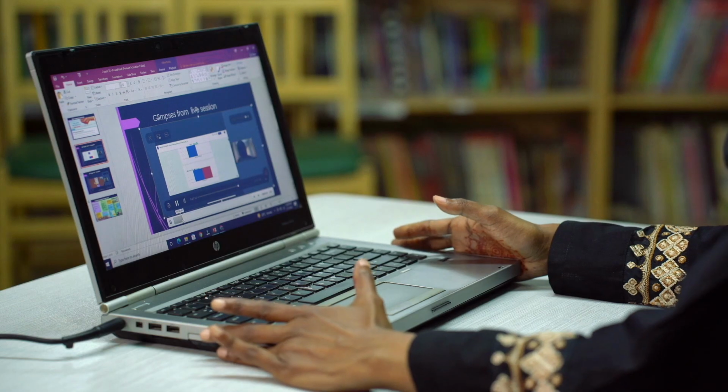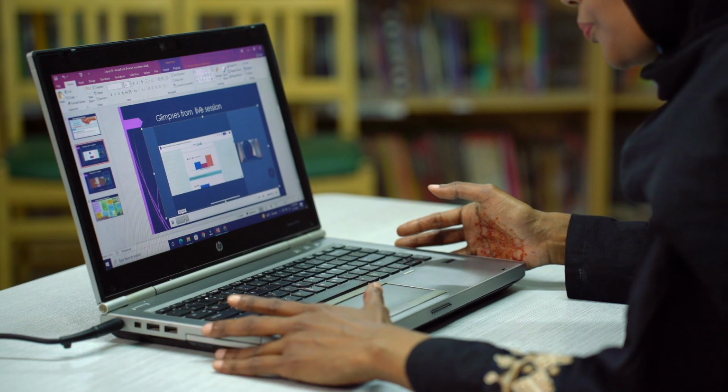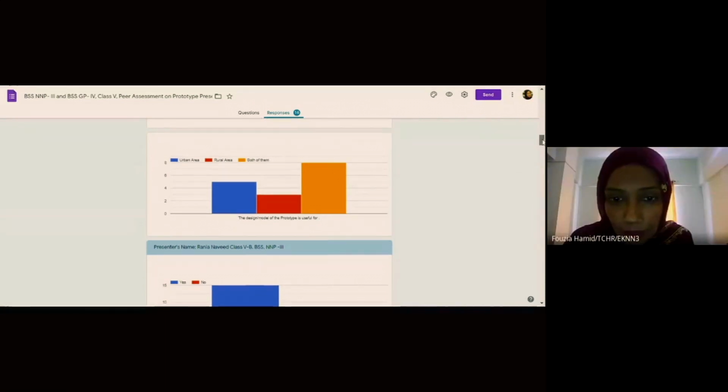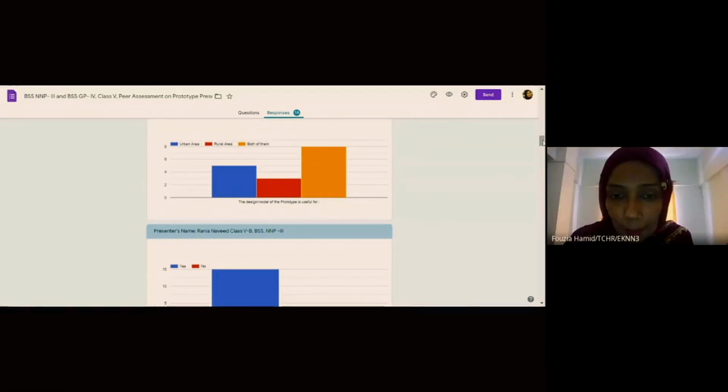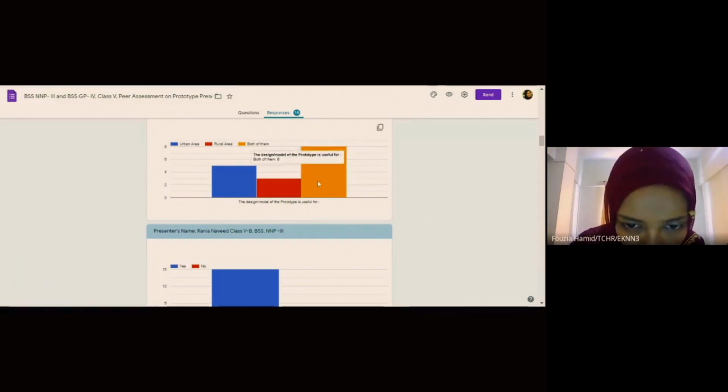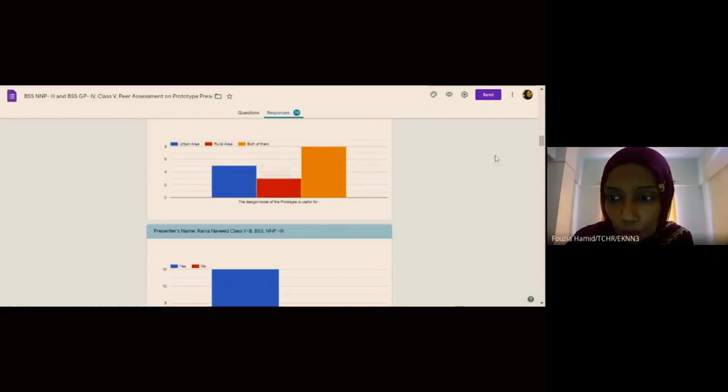Here we go. Now moving on to look at the analysis. Many people think that it's applicable for both rural and urban areas. There are some people who think that it's applicable for only urban areas, and few people think that it's applicable for rural areas.